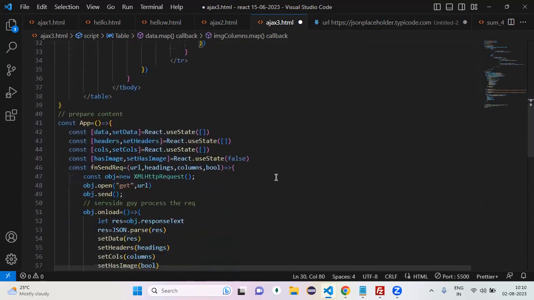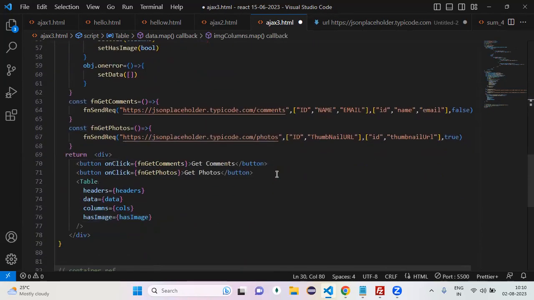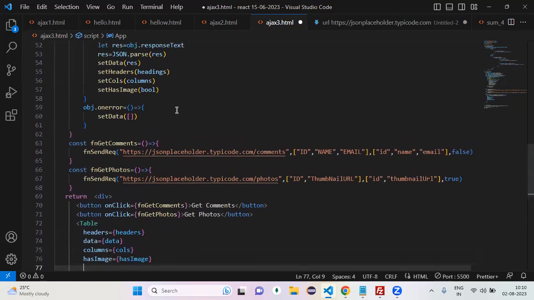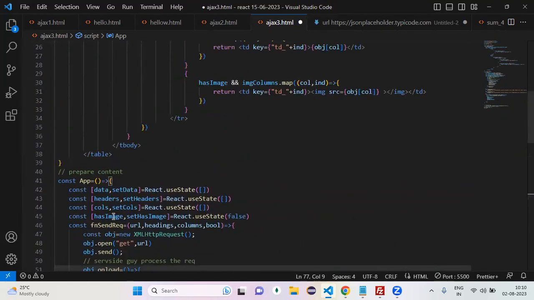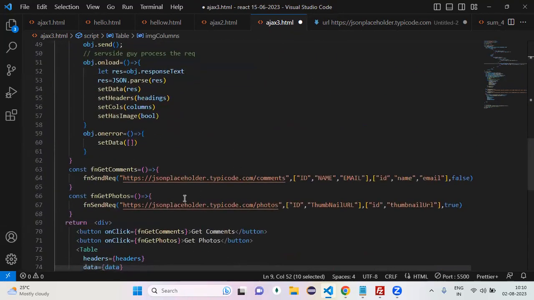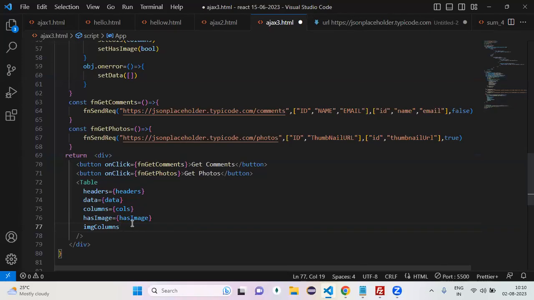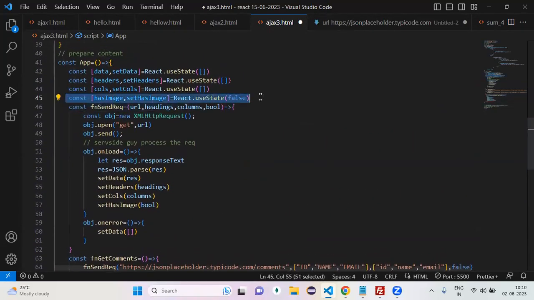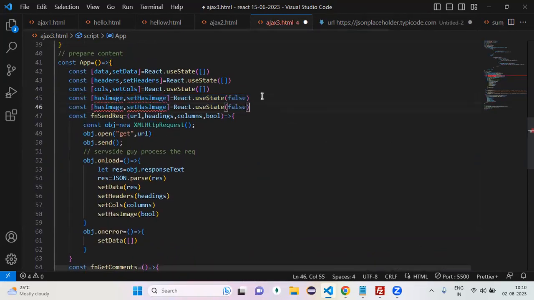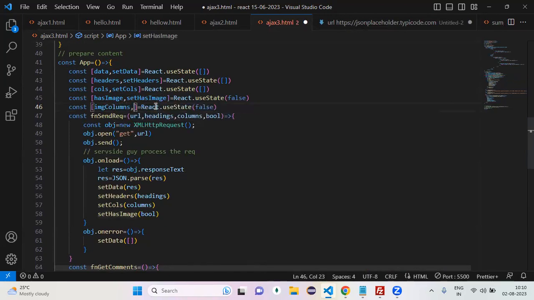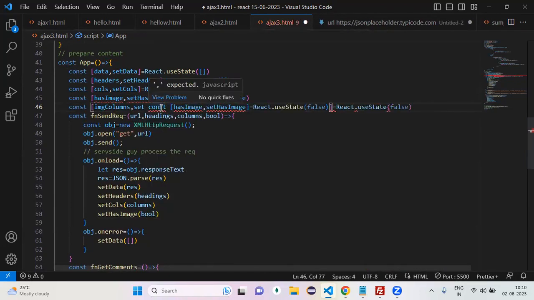So let's go to our table. Now tell me, headers, data, columns, has image is okay. Image columns also you have to pass, yes or no? How many props is it expecting? 4, 5. Now it's 5 props, image columns also. So can I create one more state variable? I can manage with a single state variable later, I will tell how to manage. Now it is image columns, set image columns.